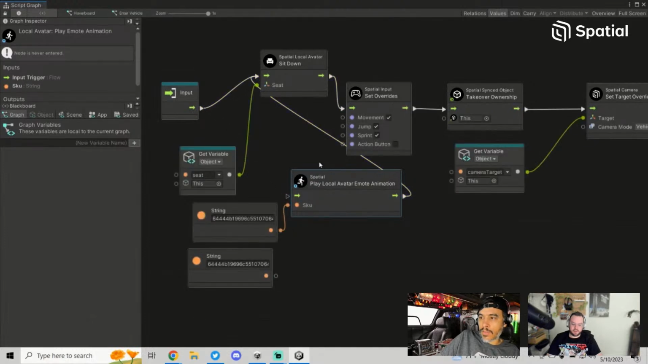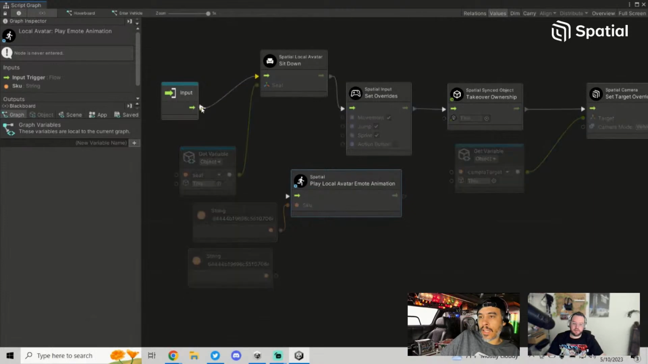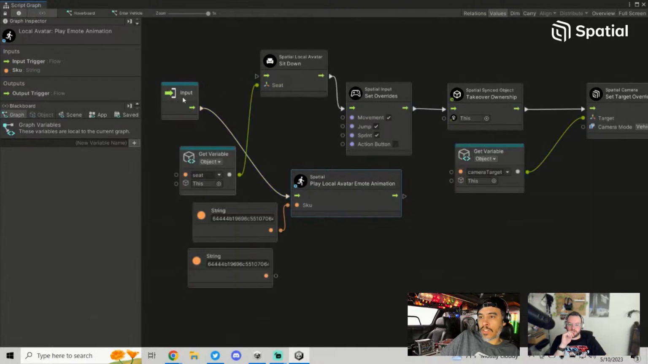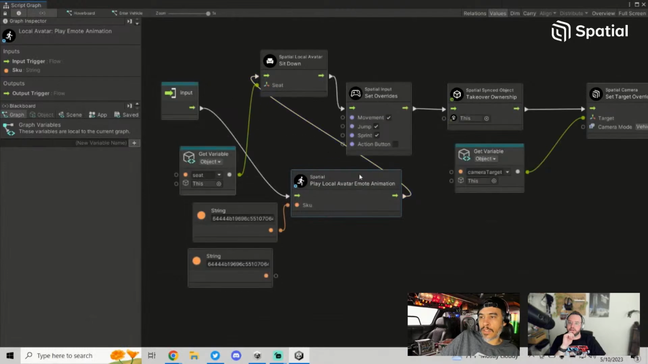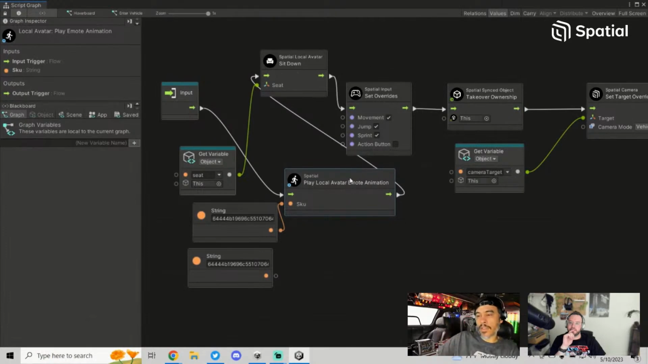In the beginning, it looked like this, where it just had input, sit down, and then the rest of the script. What I did was I hijacked it with an animation by just going from input to the animation and then output of the animation to the sit down. And so what that's going to do is have this animation play instead of the sitting. And so what this animation actually is, and you'll see the SKU for that.